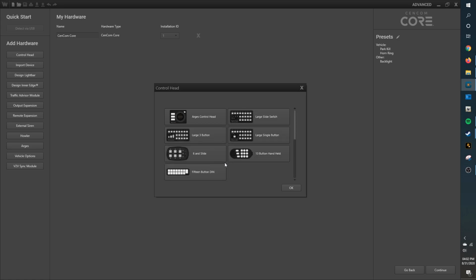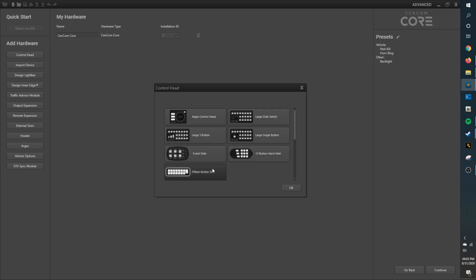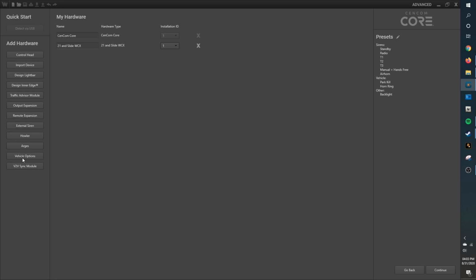When you select your control head, you'll notice there is a plethora of options here. Now, CenCom CORE utilizes WeCan X, which is Whelen's latest iteration of WeCan. So you'll notice that those that are compatible with that are labeled WCX. The main difference is that these control heads can actually have flash patterns assigned to them and do the dynamic variable intensity patterns. These control heads that are not WeCan X control heads cannot do that. So we'll select 21 slide WeCan X, and we're not going to select anything else.